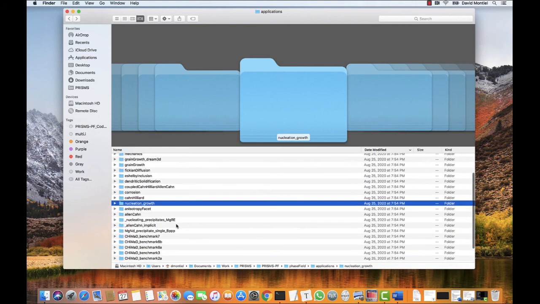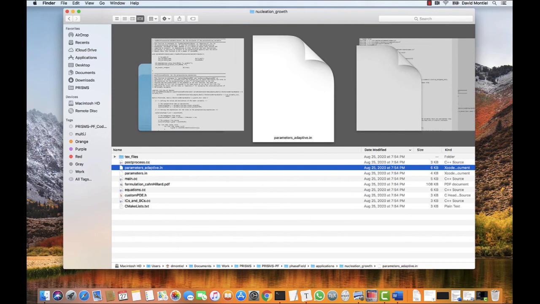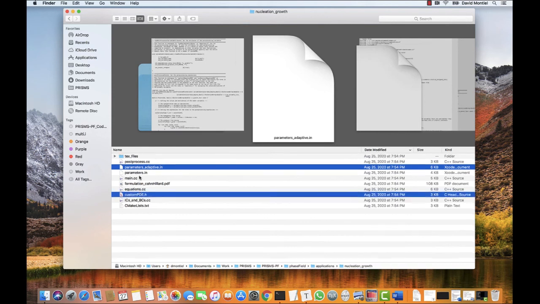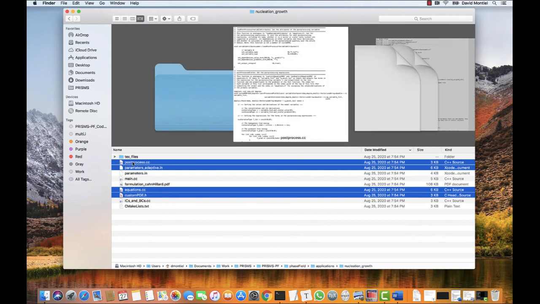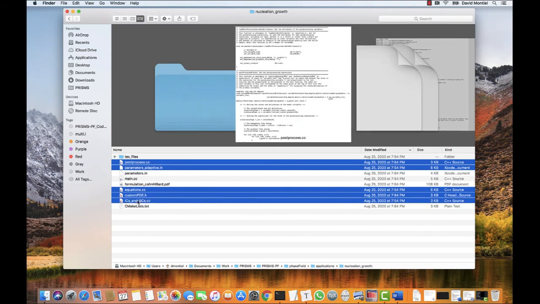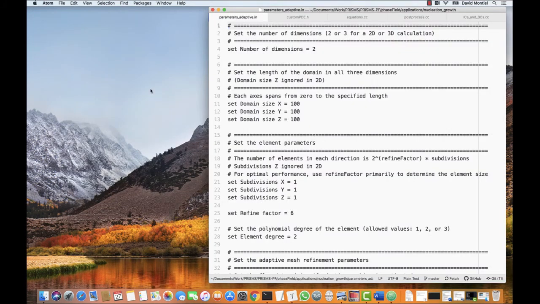Now we will go into the folder and edit the following files: parameters adaptive, custom_pde.h, equations.cc, postprocess.cc, and ICs and BCs. I use Atom, but you can use any text editor or IDE that you like. And let's start with parameters adaptive.